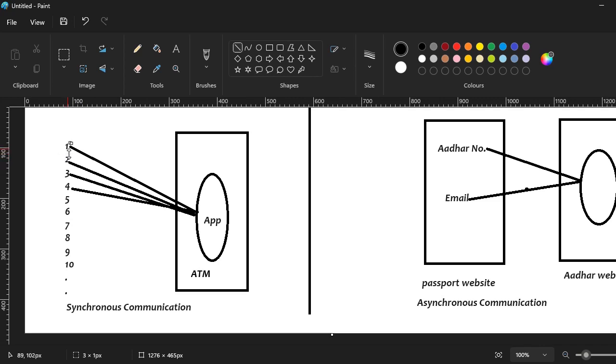Suppose 1, 2, 3, 4, 5, 6, 7, 8, 9 are threads, and they are accessing an ATM application. You went to the ATM to withdraw money.